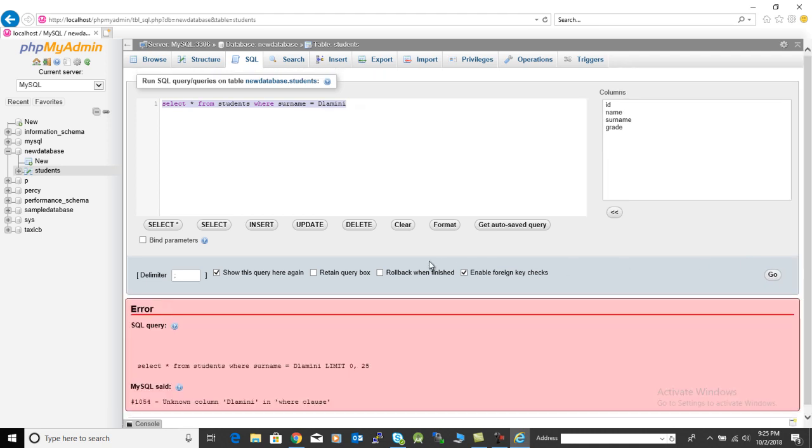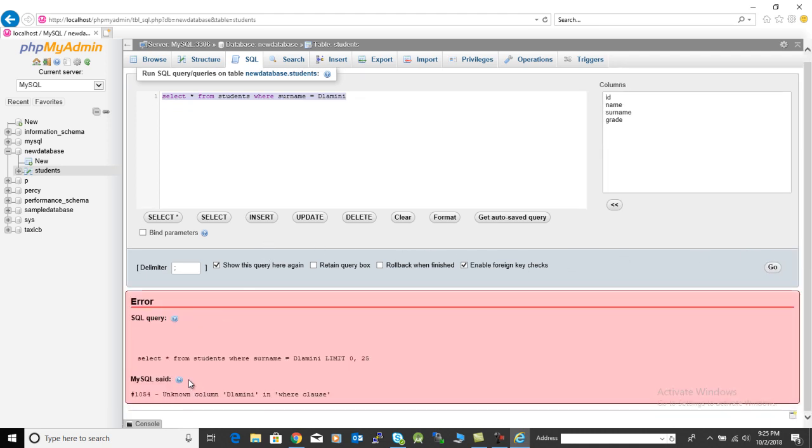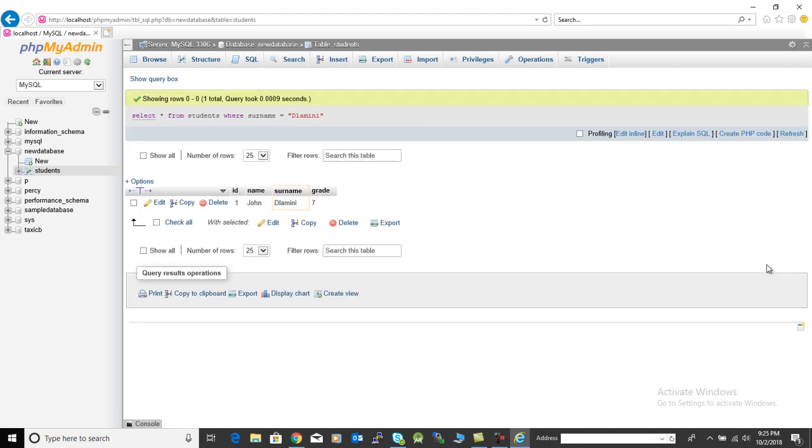We go, still it says select star from students where surname equals to Dlamini, limit what, say unknown column Dlamini. So that means we forgot to put the double quote. We can do it this way. Okay, let's try again. You can see different errors come up if you do different things.